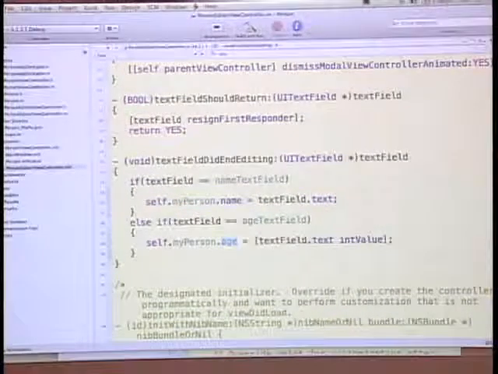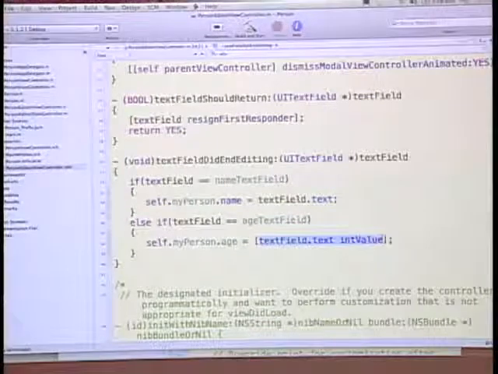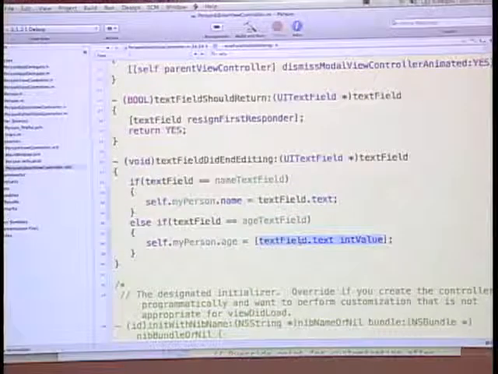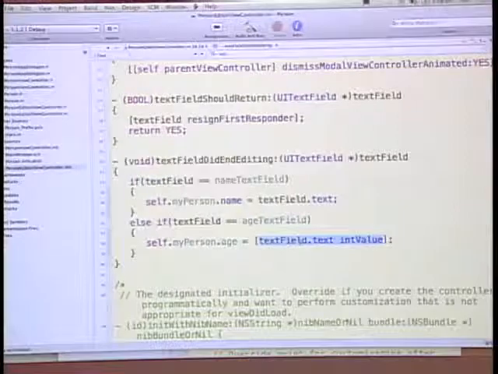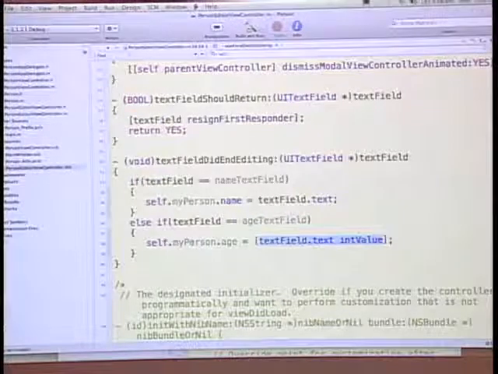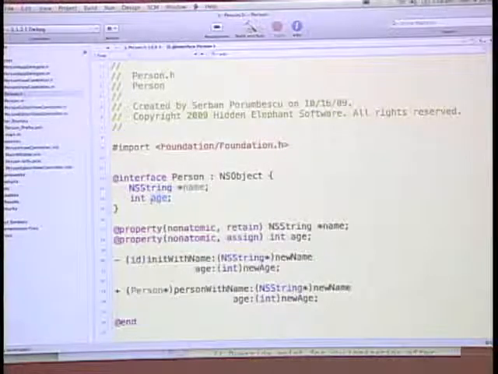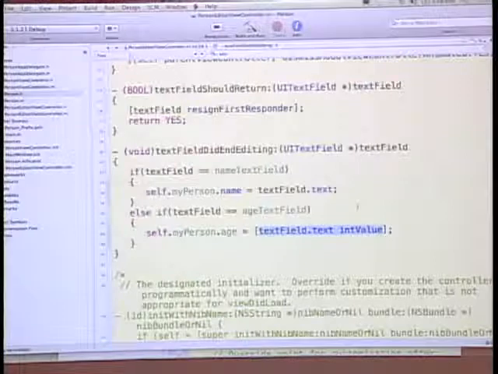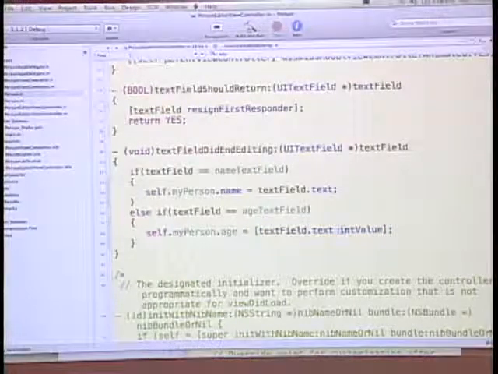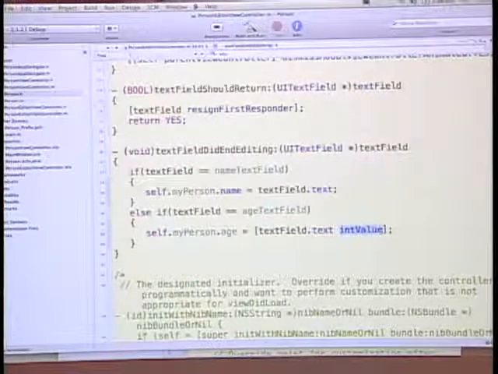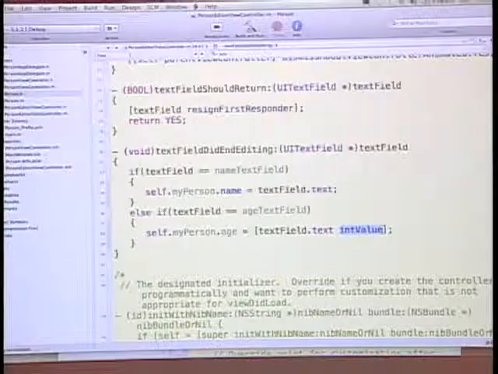And at this point, we haven't really seen this, but since textField.text returns an NSString, and we know that myPerson.age, if we look in our person object, is an int, we're just saying, hey, NSString, give us your value as an integer, and we shove that in there.